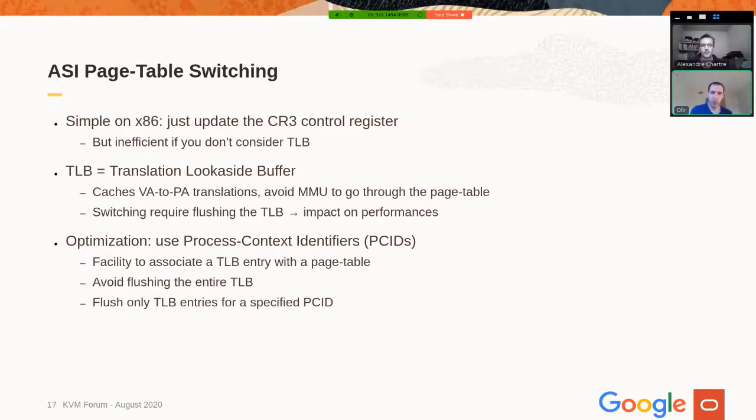Once you have your page table defined for ASI, we need a mechanism to switch the page table when you enter the ASI and when you exit the ASI. That's very simple, especially on x86. It's just a control register to update, the CR3 control register. So that's basically one assembly instruction, very simple.